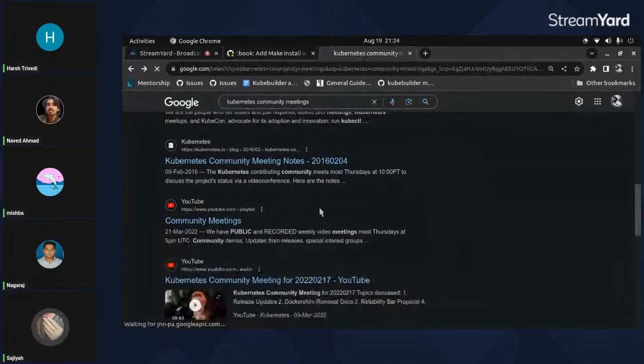Okay, is it only for me? The screen is frozen. No, the screen is not visible. Only Google is visible, showing the Kubernetes community meeting link. Okay. Let me try it.